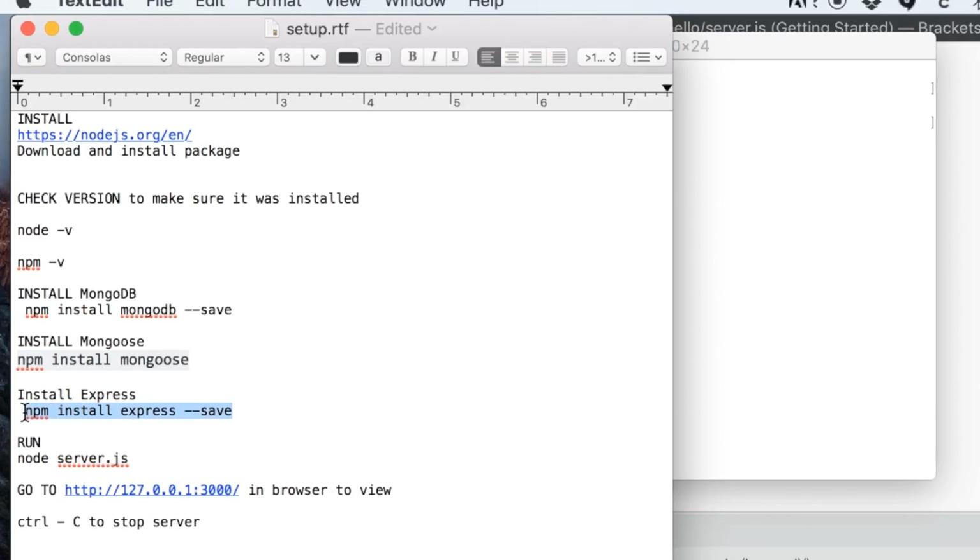And then Express, you'll probably always use this with Node. We're going to use it today as well. And I'll show you. So you don't have to do these today if you're not interested in it, but we are going to do this in a second.